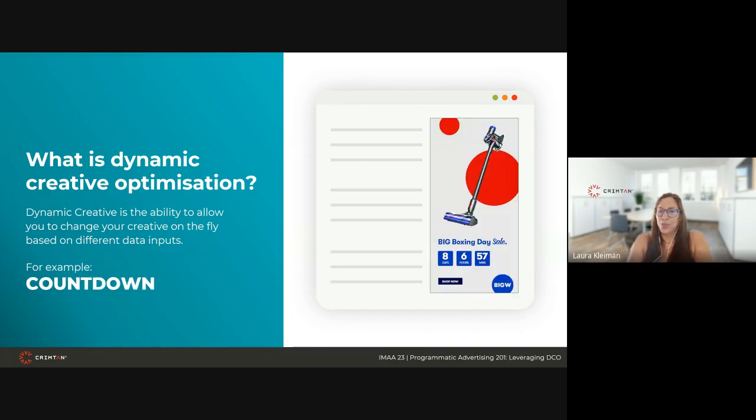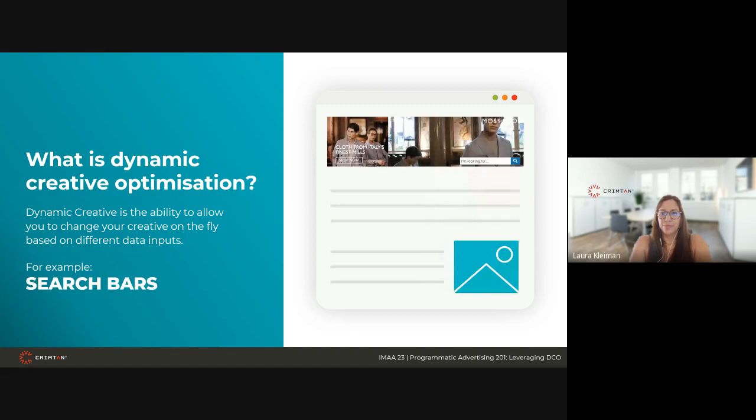Countdowns are also really popular for sale periods, or if you've got a special offer or a new product launch, and they really create a sense of urgency. So these are really popular with a lot of our retailers, particularly around sale periods. So, you know, sale starts in, or sale ends in.